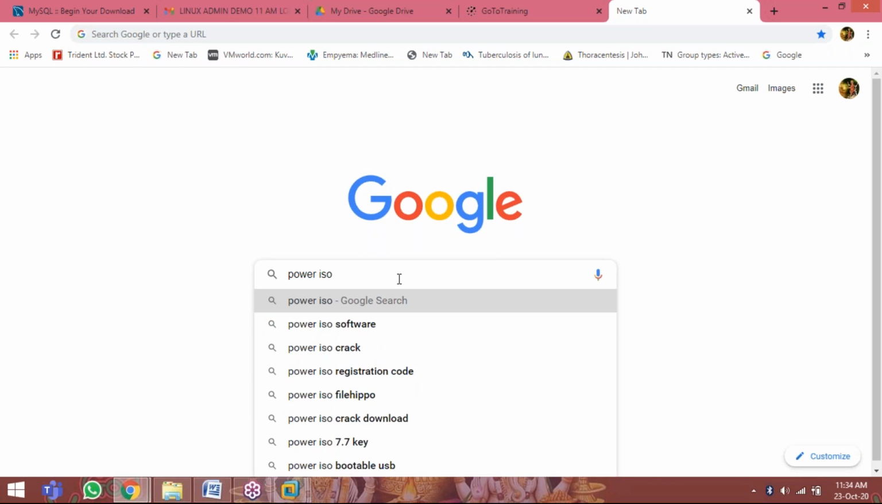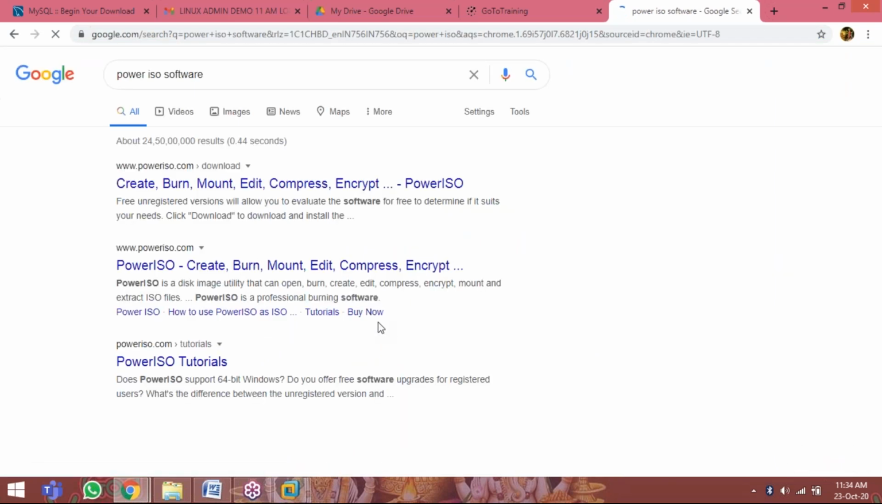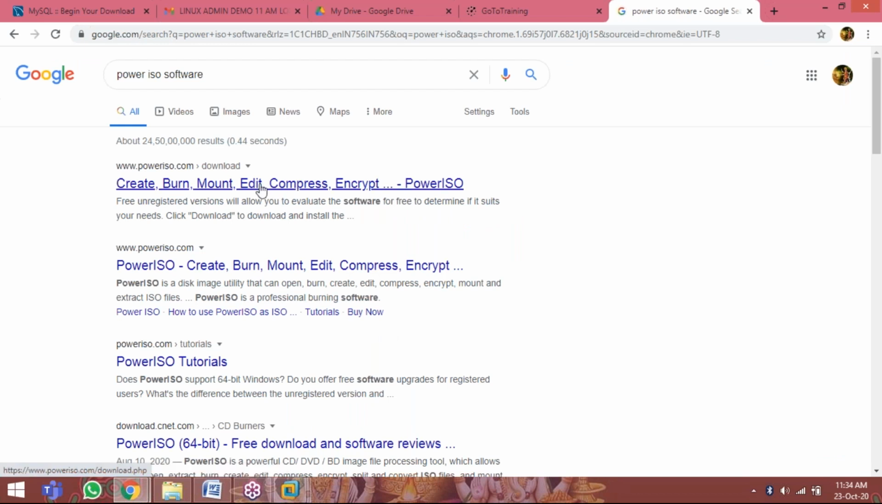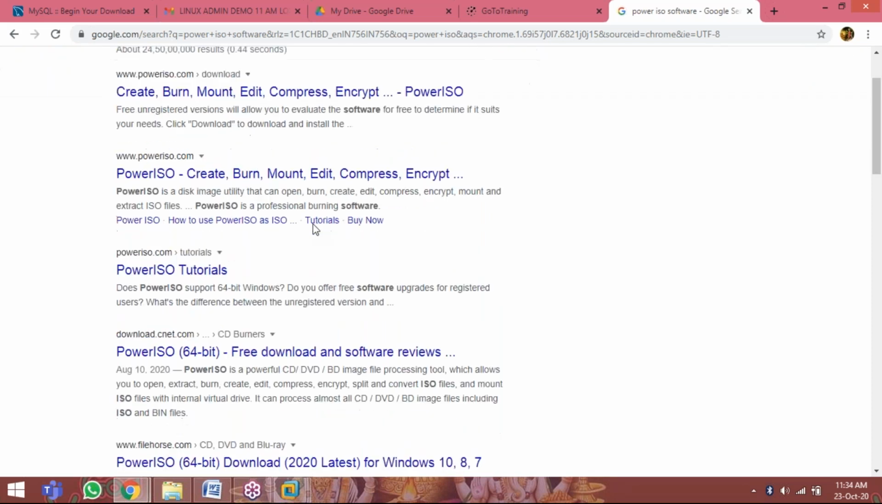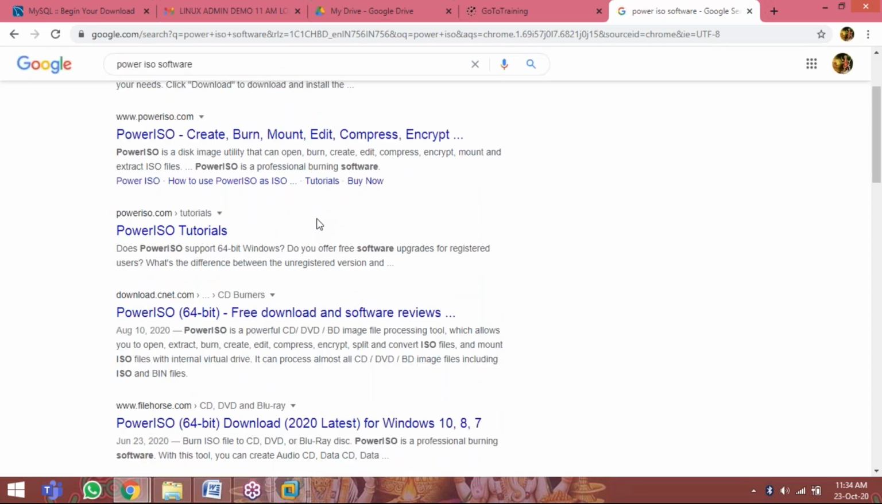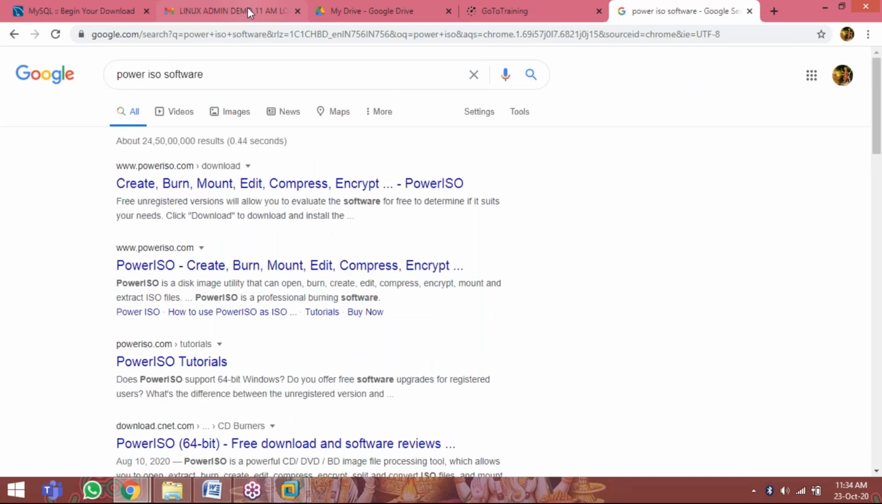These are all Power ISO images. Using this Power ISO software, we can convert this ISO image into DVDs. We can also directly mount it, or else you can convert it into DVDs. But nowadays we are not using DVDs. ISO images only we are going to mount. We are going to install the software directly through that image.